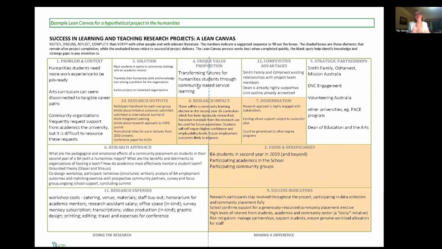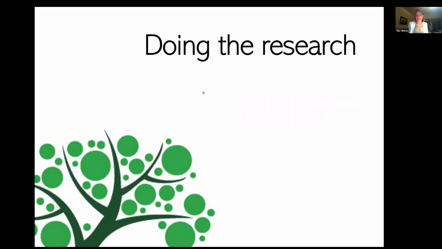So this is just in big, broad, general terms, a project that is about community-based work-integrated learning for students in the humanities who might not normally access work integrated learning. It's not one of the traditional fields in which that will happen. So that's the innovative nature of this imaginary project that you see fleshed out in the canvas.